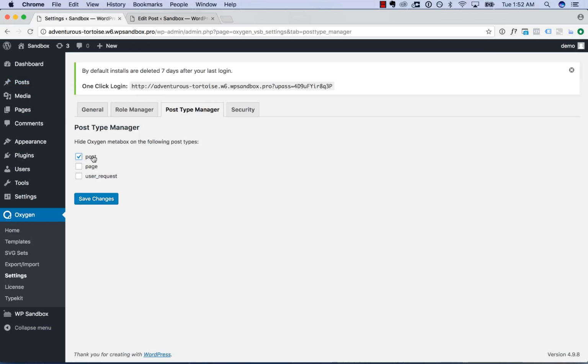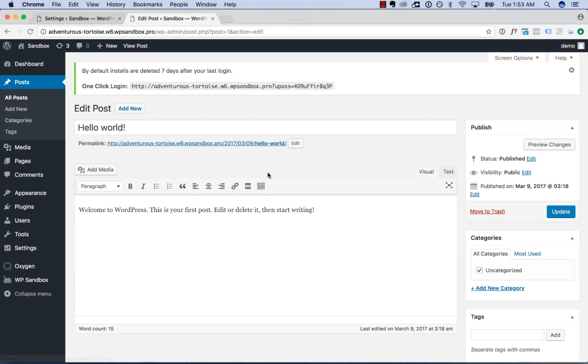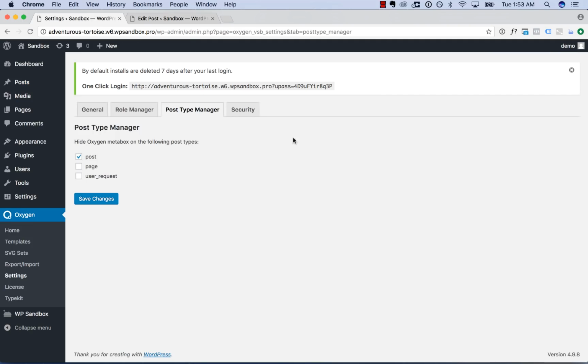So you'll hide the Oxygen box on the post type by checking that, save changes, and now we come over here and Oxygen doesn't show up for posts anymore. Of course, your Oxygen created template would still apply here, but just edit with Oxygen is no longer there, so it doesn't clutter up your screen.